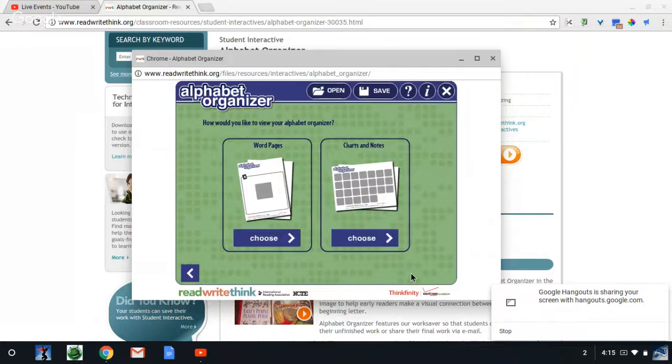Then when you're done, you can choose how you want it printed out. So again, they can do word pages or they can do charts and notes. This isn't something they would have to print out. You could just have them go in and practice typing their words in.